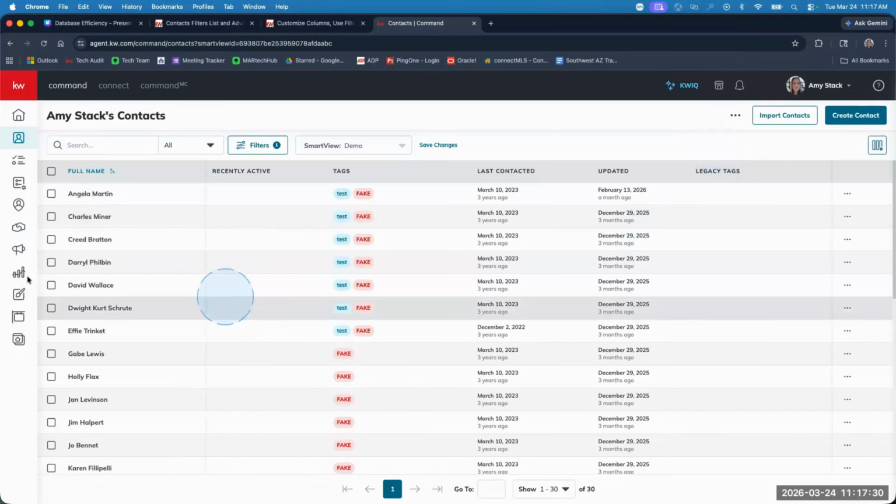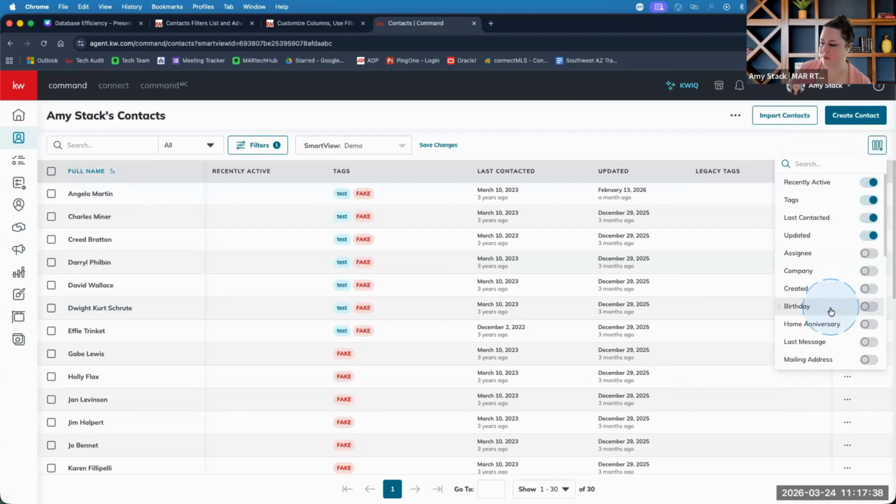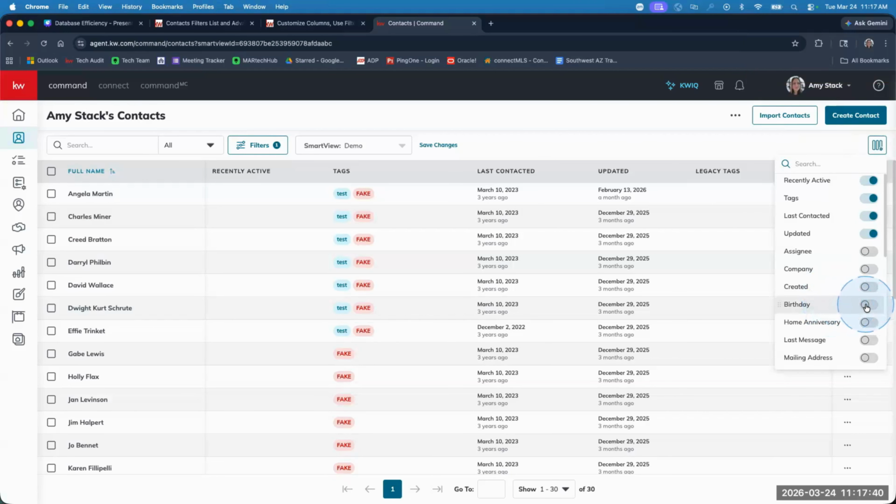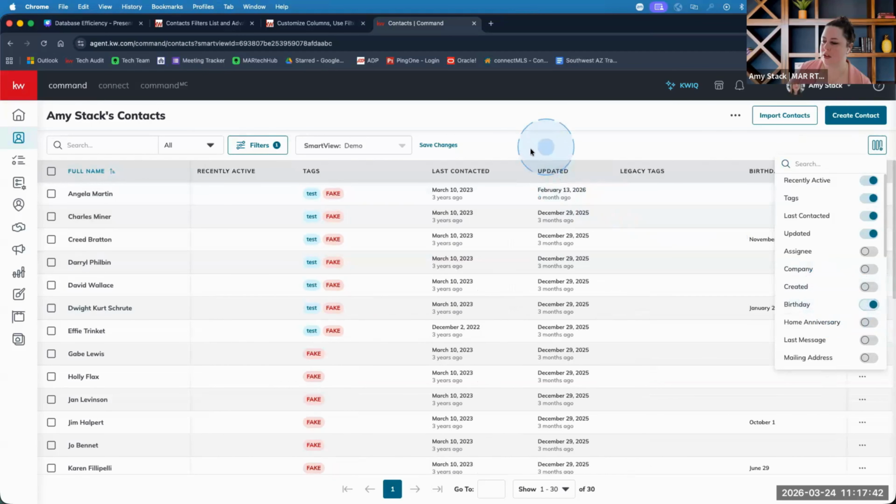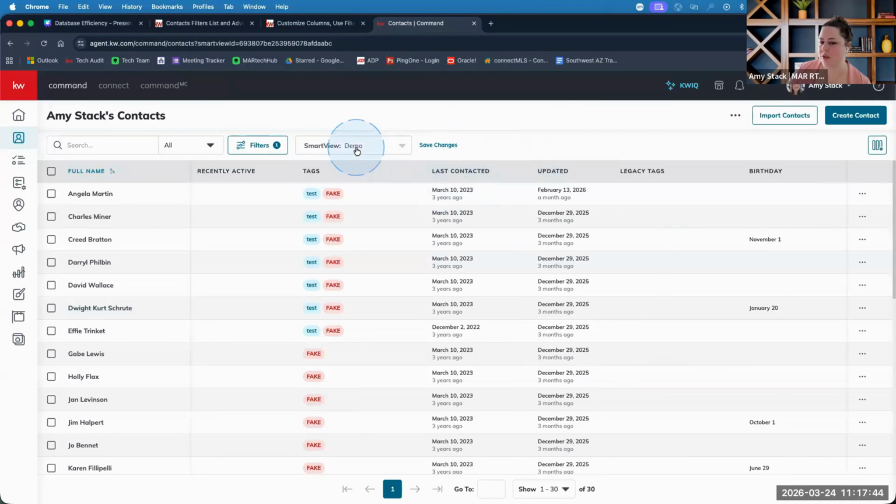Hey, Amy. Sorry, real quick, when I did the birthday toggle and home anniversary toggle on, I didn't have a save changes button. I don't have that. So you may not, I'm in a custom SmartView already. So if you're not in one that's custom, it might not prompt you to save changes to it. You might need to just come in and hit that create view.